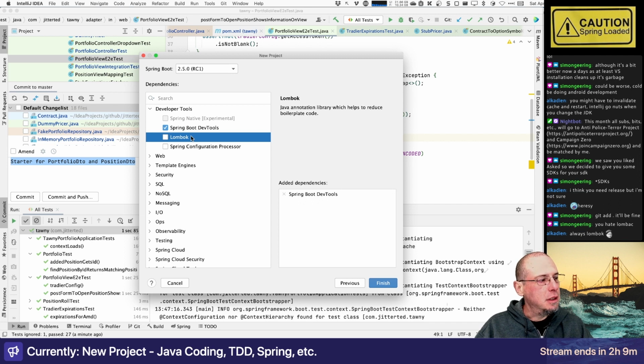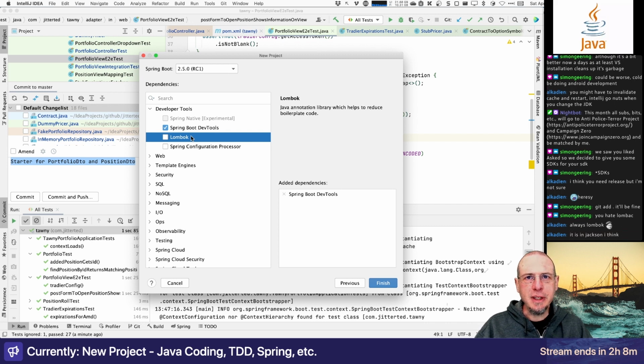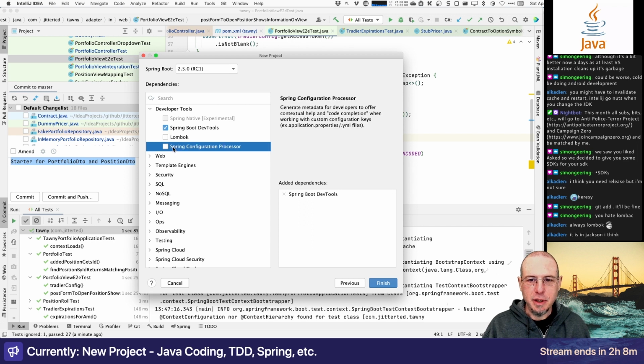Although, because I don't think I can use records yet for DTOs. I forget if that's supported yet. Because it relies on Jackson, the JSON processor, to do that work, and I don't remember if it supports records yet. Is it? I mean, I guess we could try. We can always add it later. So let's skip that. We want the Spring configuration processor.